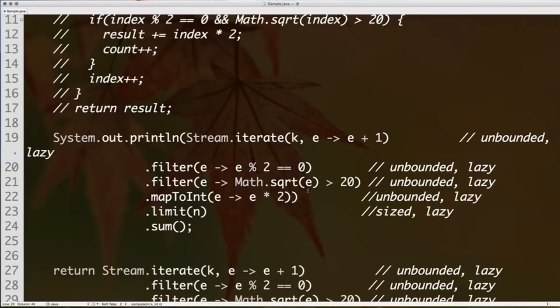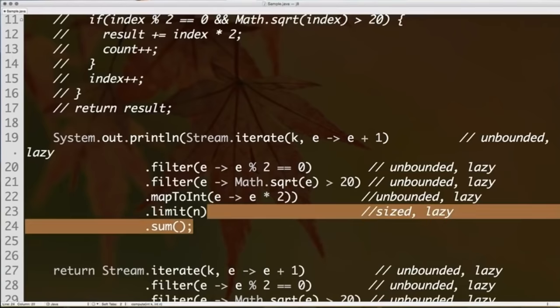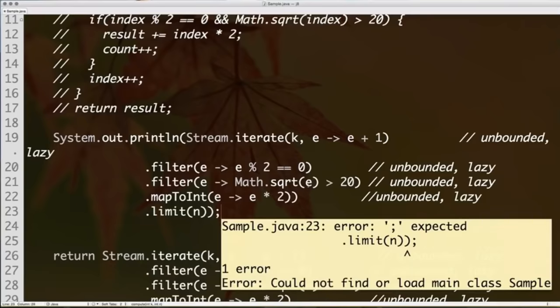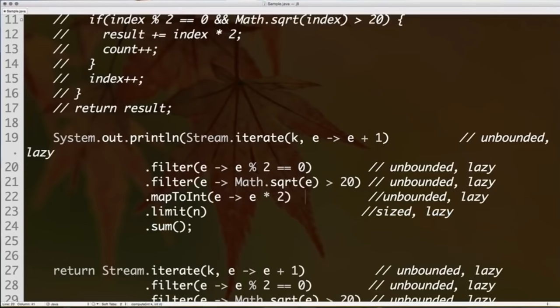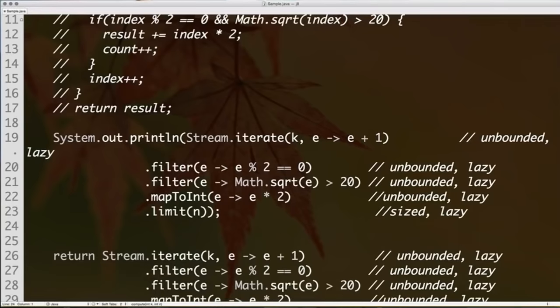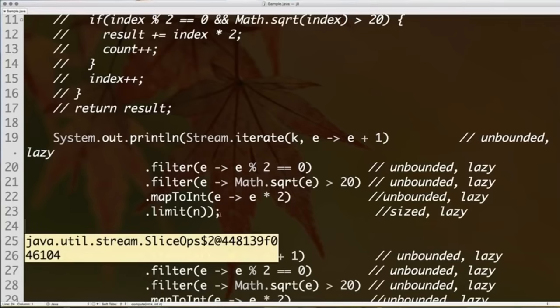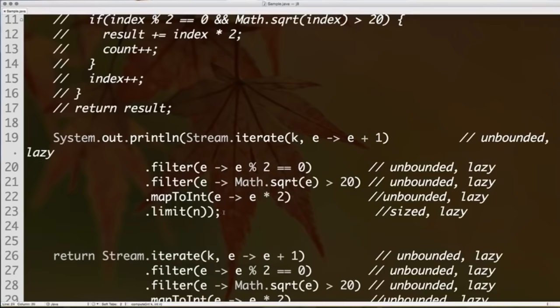Great. Now let's go back one more time. Go to the limit right here and see what the limit gives us. Let's stop at the limit properly. So I'm going to come to the limit. And what am I going to put in the limit? That's a stream as well. So a bunch of completely lazy stuff until you finally come down and say dot sum. Well, I want the result at this point. Well, obviously, that's a non-stream.